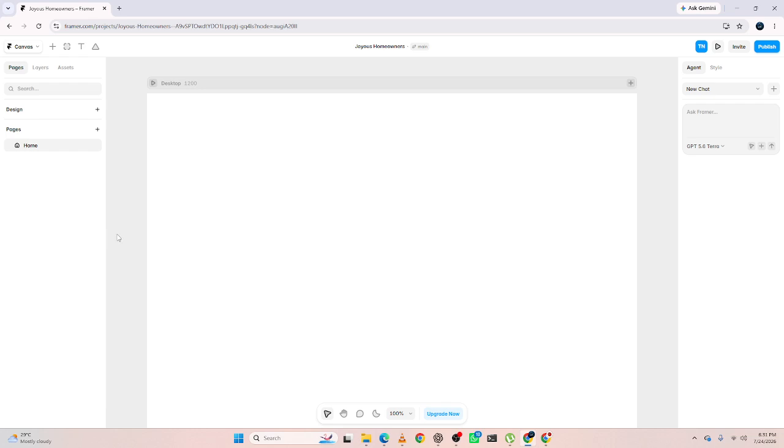Hey everyone, want to create a Framer account? Framer is a powerful website builder and design platform that lets you create responsive websites, landing pages, portfolios, and prototypes without extensive coding. In this full guide, I'll show you how to create a Framer account in 2026.